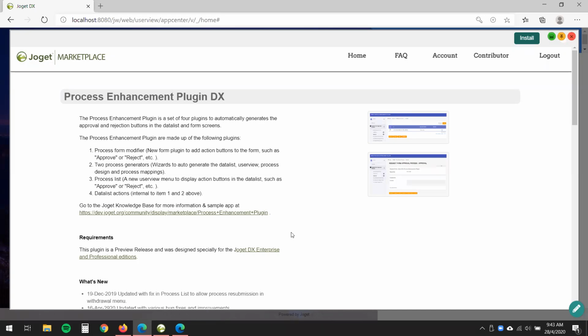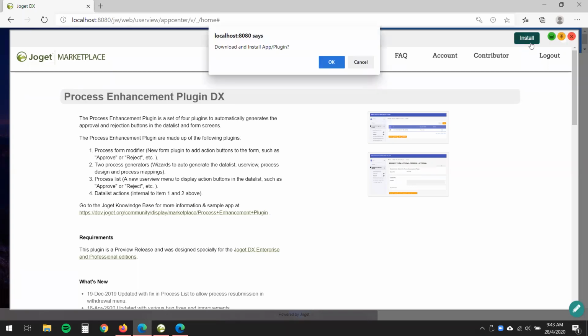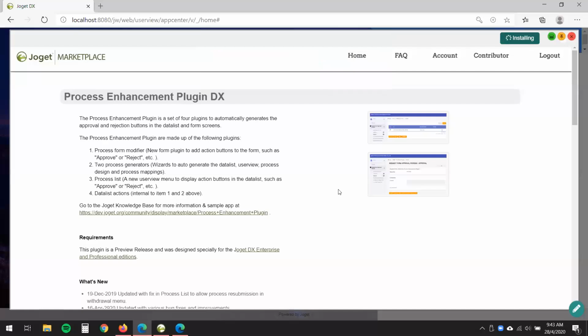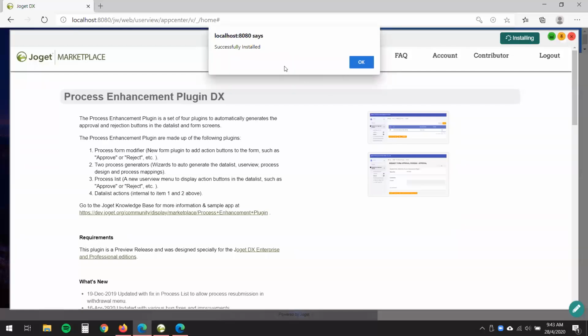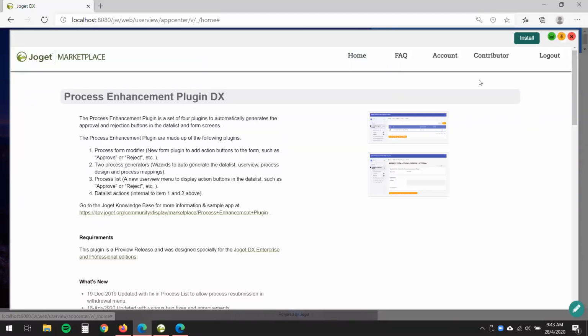And to install this plugin, it is as easy as click on the install button up here. So let's click on that. And do we want to download? Okay, click OK. So we'll wait for it to install. And here we go. It's already successfully installed. So let's close this window.